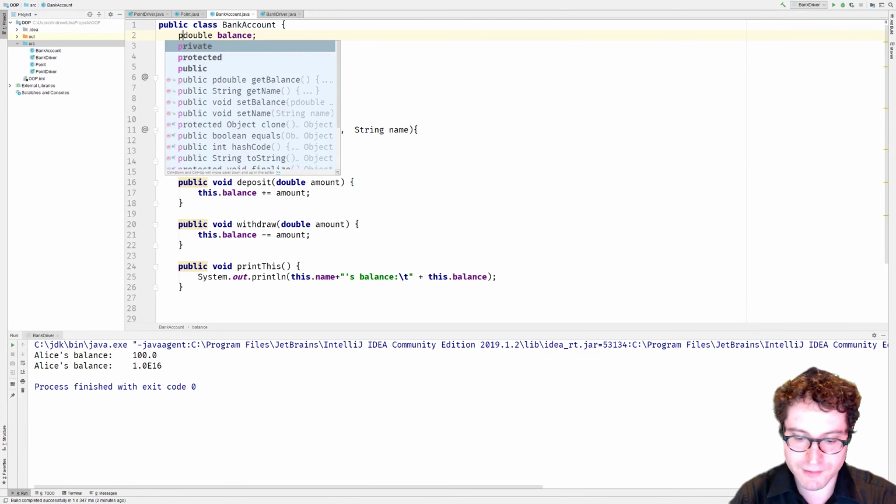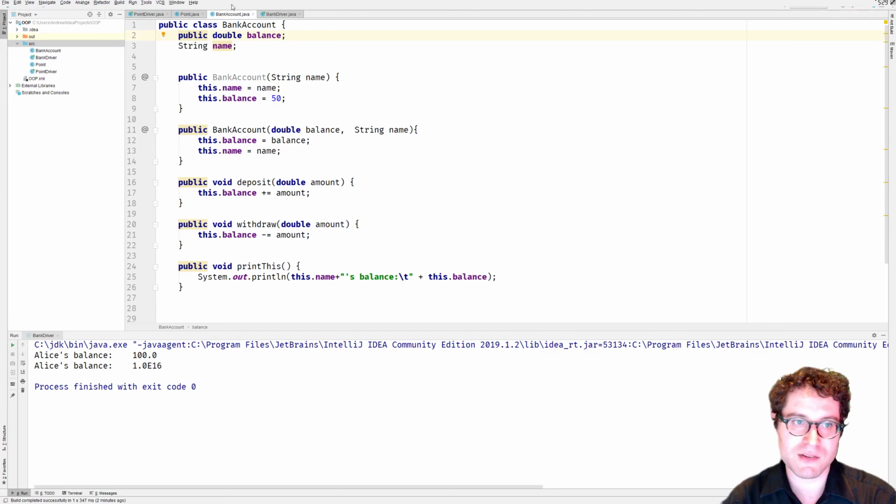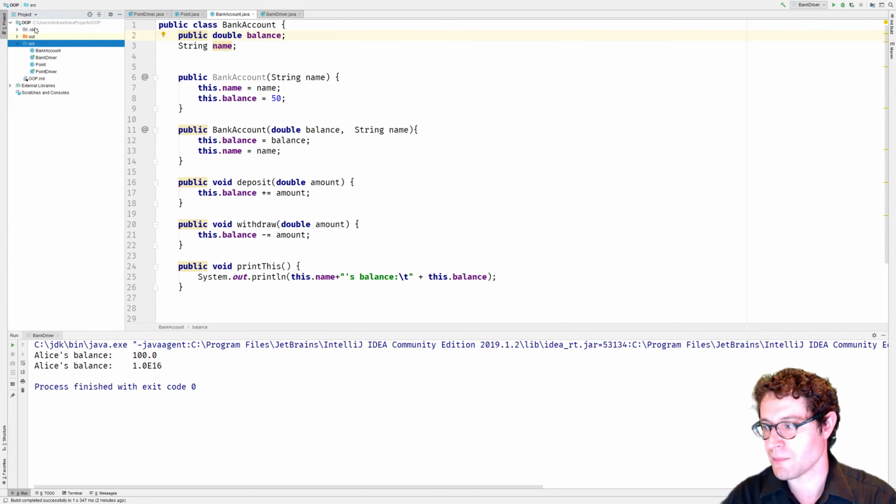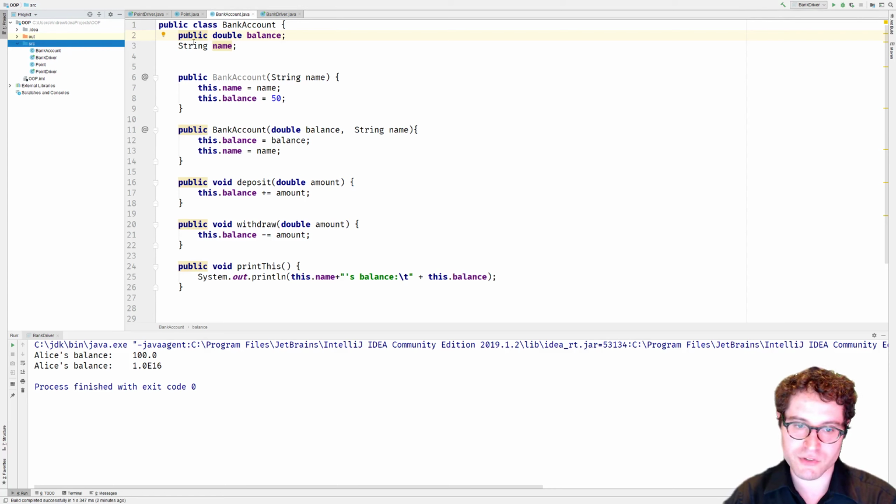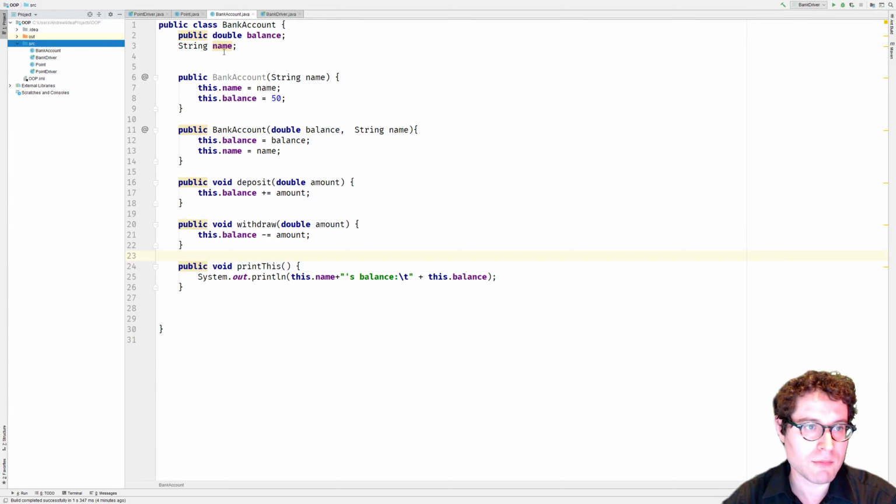If it was public, that means anybody can use it. That means now anybody, including people outside of this package, outside of this project, can modify it. That seems a bit insecure. So what we're going to do is close this up. So how do we solve this problem? Well, we're going to use the opposite of public. We are going to use private.